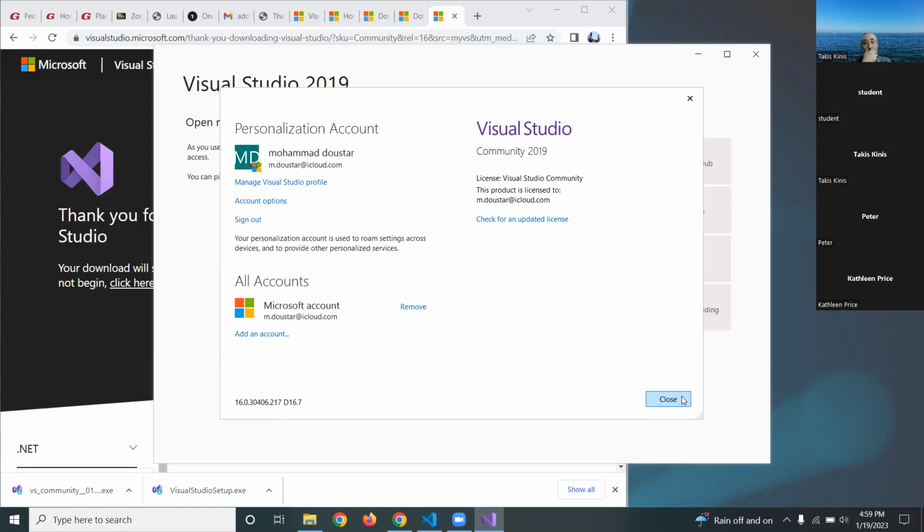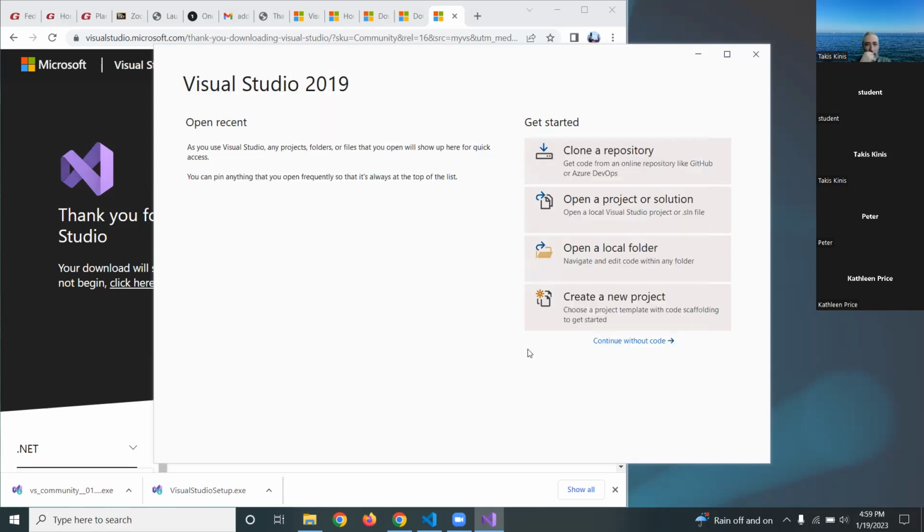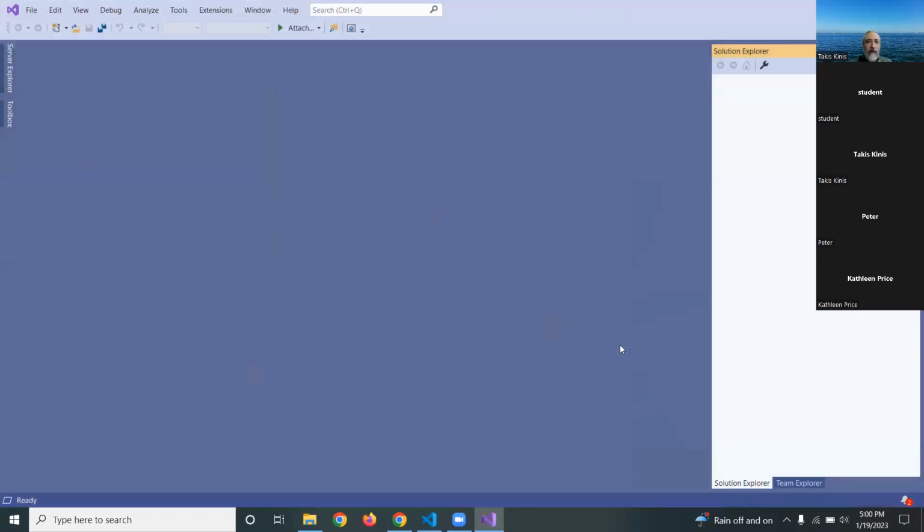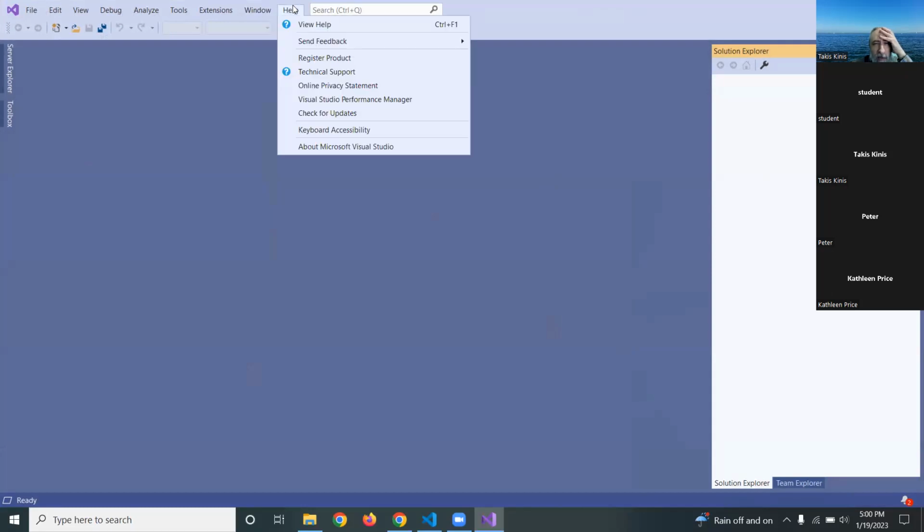So Mohammed, you're fine. Okay, so how can I make sure that I have ASP.NET and all the other features? All right, okay, good. See where it says continue without code? This just opens the product. And I'm trying to recall here, I think you just go up to, oh, it might just be under the help menu. I apologize for not remembering off the top of my head. So just click on help. Register product. No, you don't need to do that. Try the tools menu.